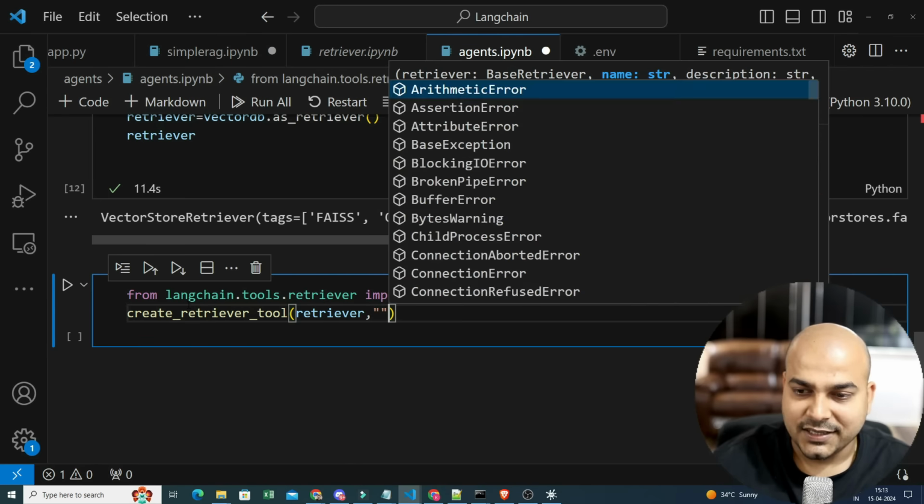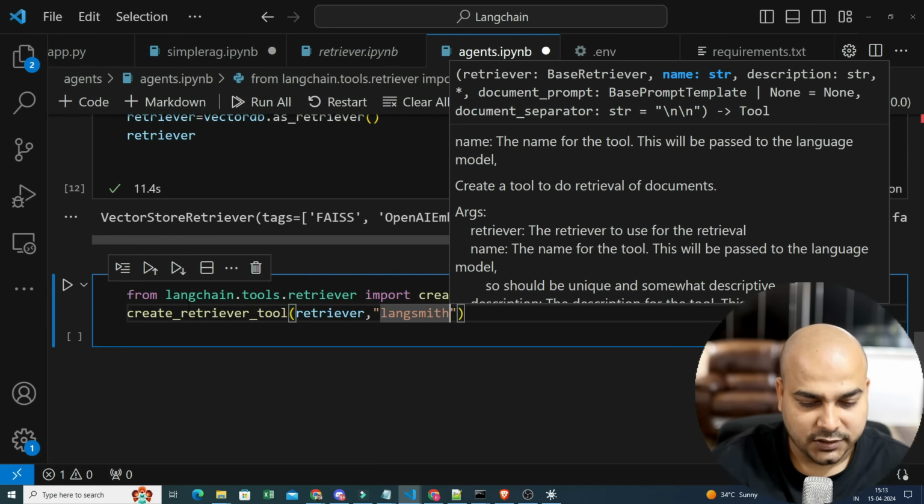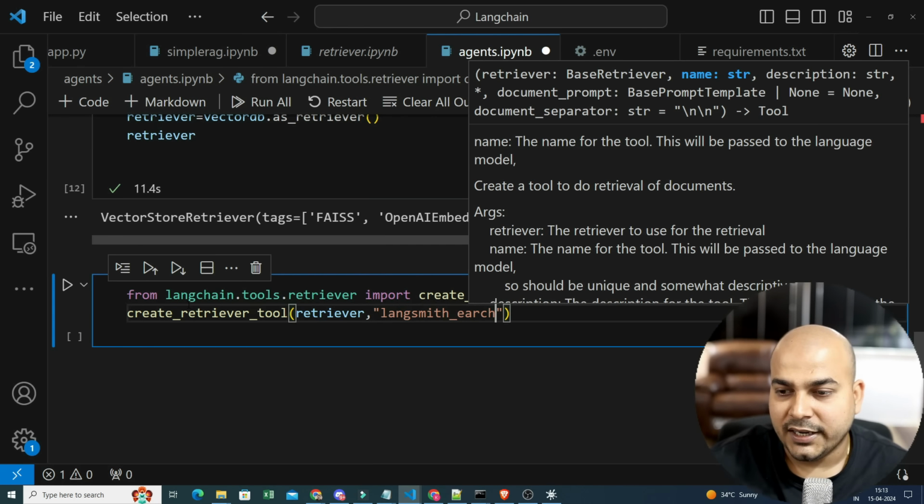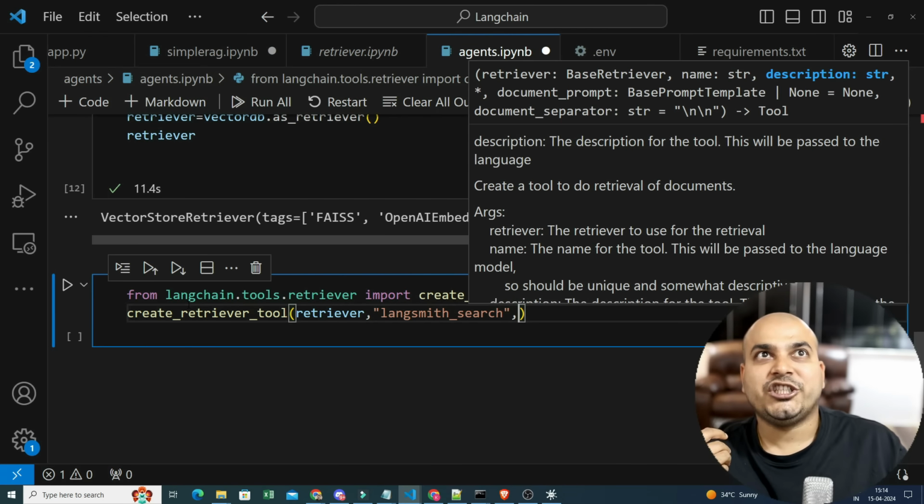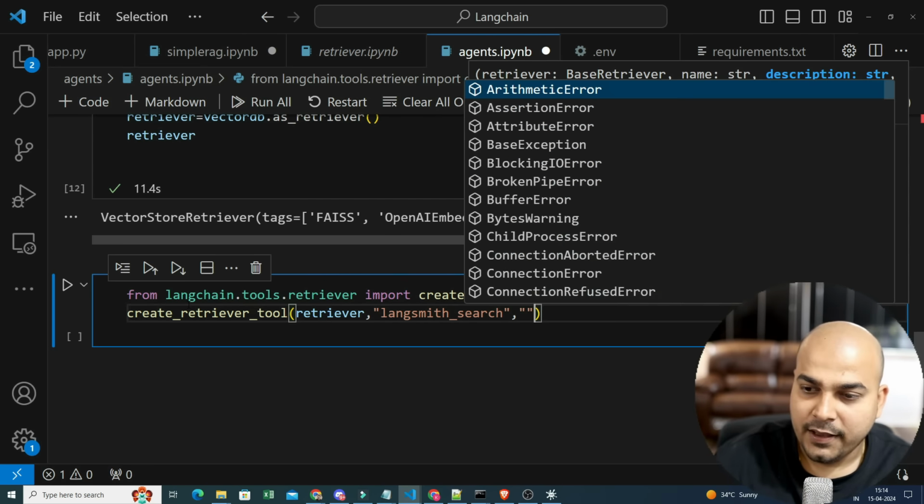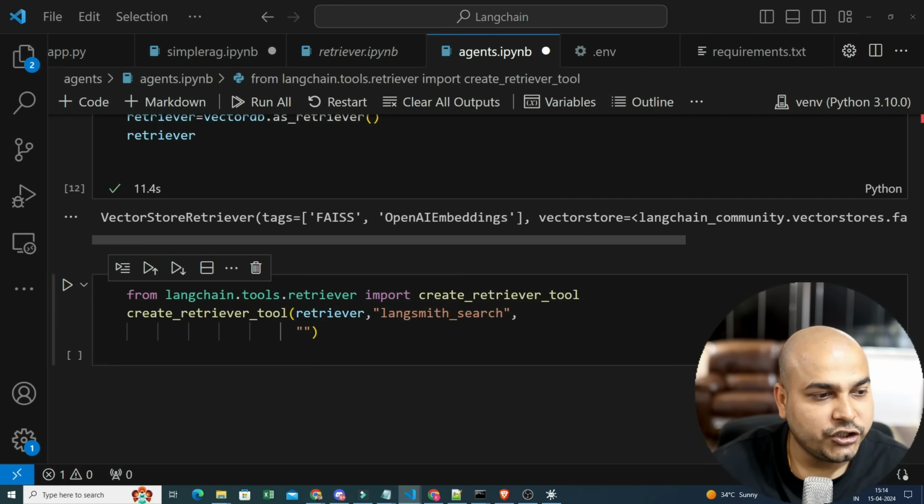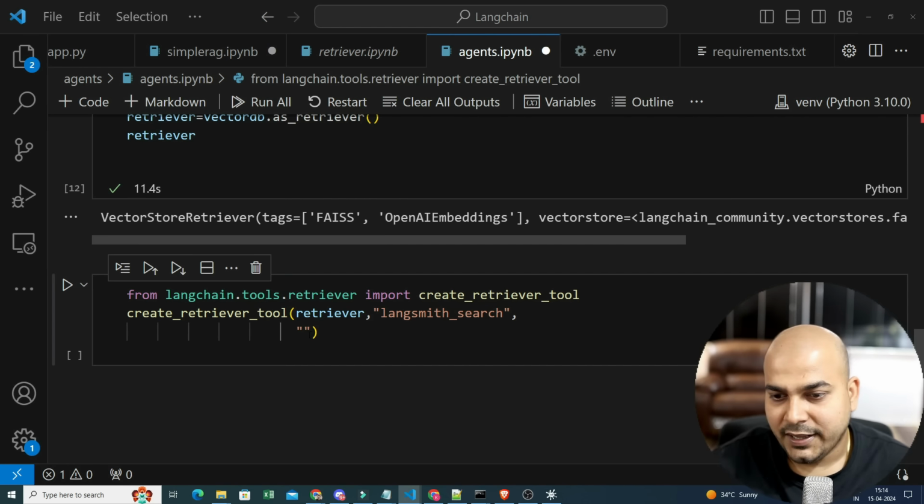That is with respect to the LangSmith page. So langsmith_search, so that it will be able to get identified which tool I'm hitting or searching. And here I will give my third parameter and say, search for information about LangSmith. I'll just copy and paste it, as I've already done this in one of my projects.